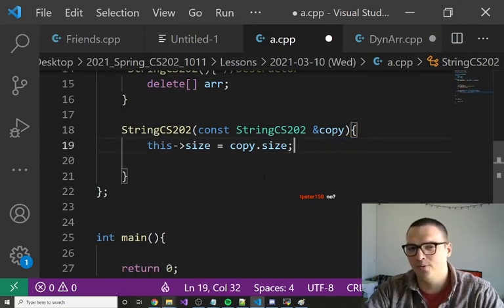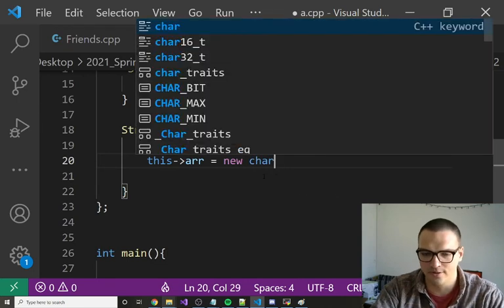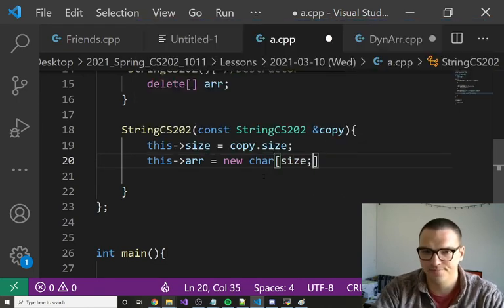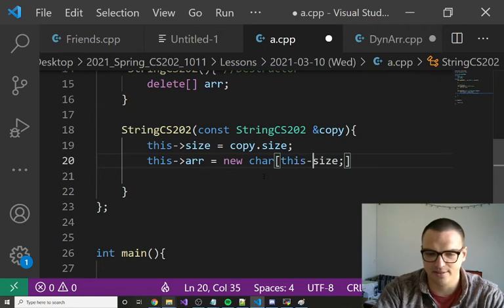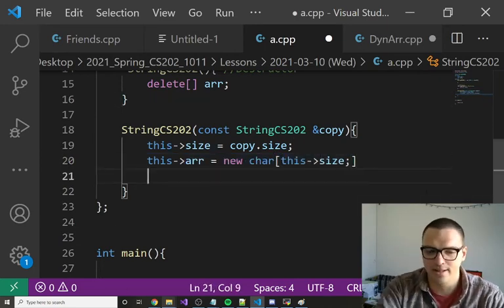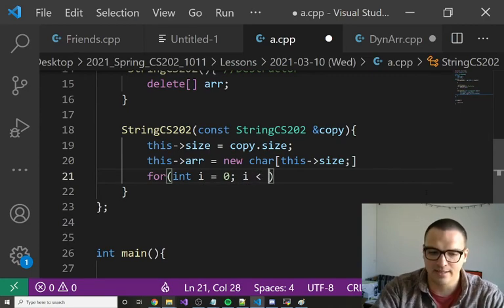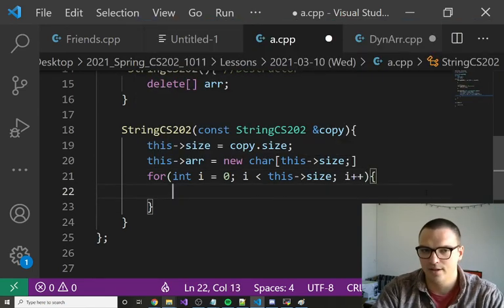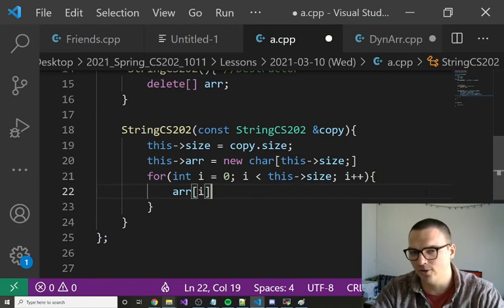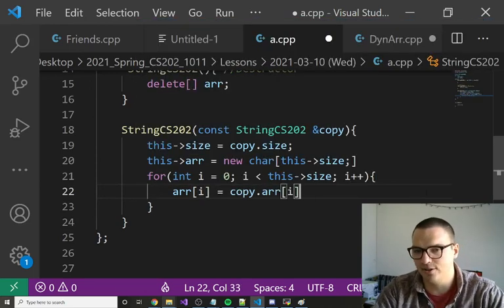What do we have to do? We have to say this array is equal to new character size. Could be this size as well, right? So we have to allocate our memory, and then we've got to do a for loop, right? Int i is equal to 0; i is less than this size; i plus plus. And then we'll say array dereferenced at location i is equal to the copy dot array dereferenced at location i.